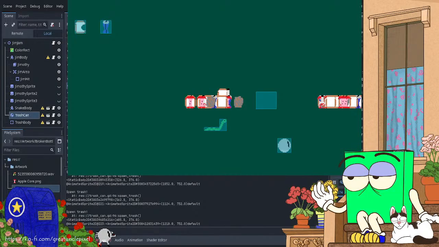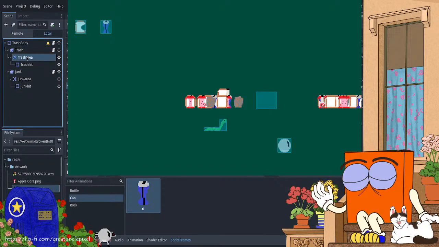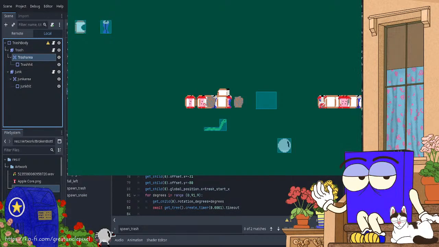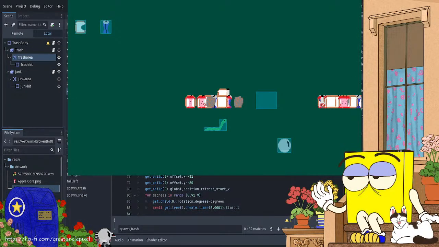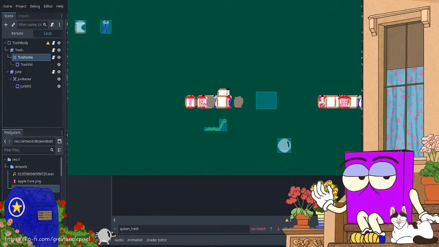Just thinking a few steps ahead. Trash body. Take the trash area. Add a script. New script. Trash area.